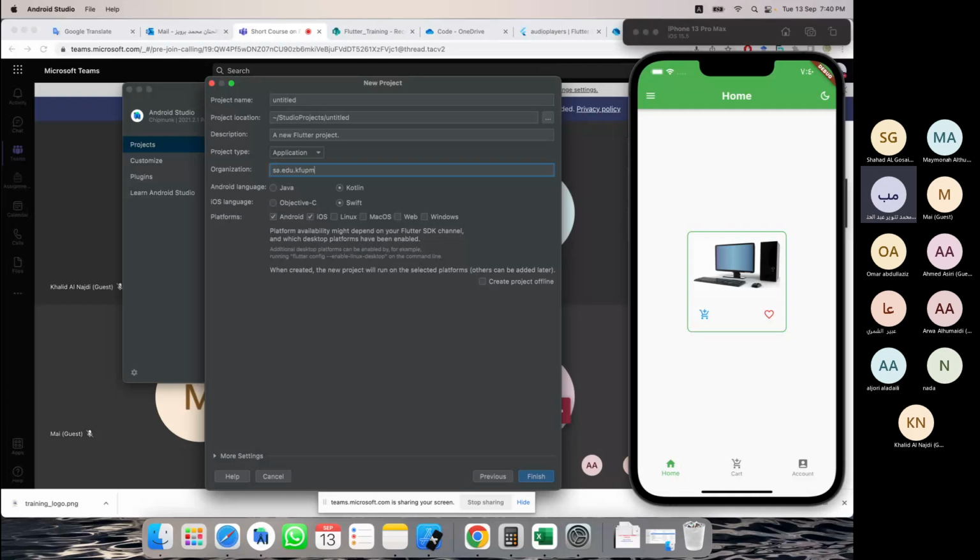So the web address you write from sort of backwards. This is not a requirement that you have to write this way, but this is a common way because this name should be unique.